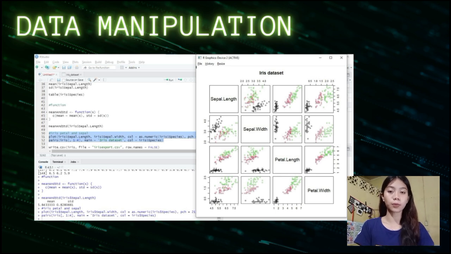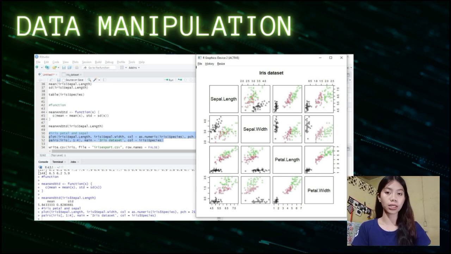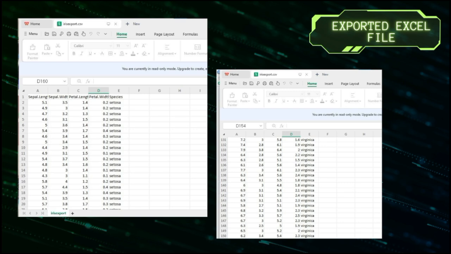Here is iris[, 1:4], with col = iris$Species. It creates a matrix of scatter plots for all possible pairs of the four numeric variables: sepal length, sepal width, petal length, and petal width. The points are colored by species.